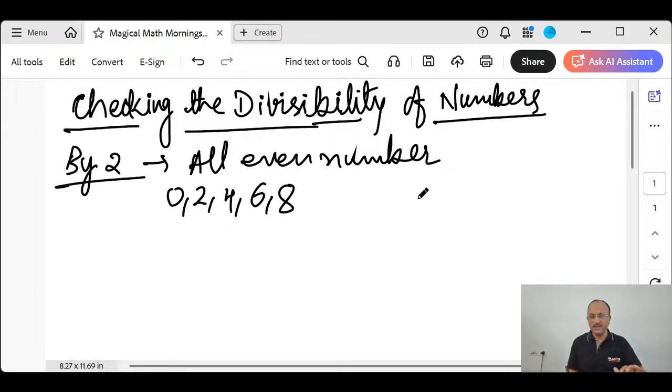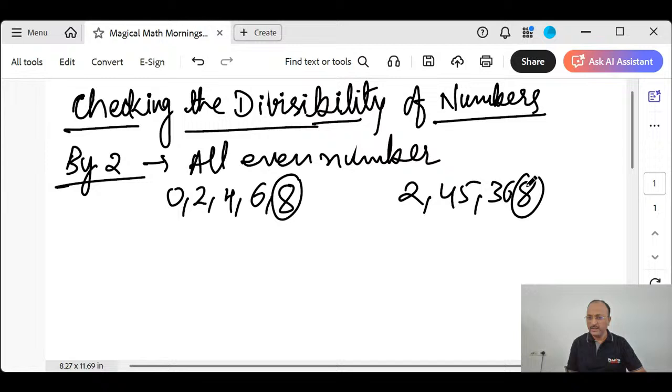Whatever big the number is, even if I say 2,45,368, it is ending with 8. Therefore, it's divisible by 2. Even if instead of 8, I make it 0, it is divisible by 2. But if it is ending with 5, this is not there in 0, 2, 4, 6, 8. Therefore, it's not divisible by 2. These are the simple tricks, correct?